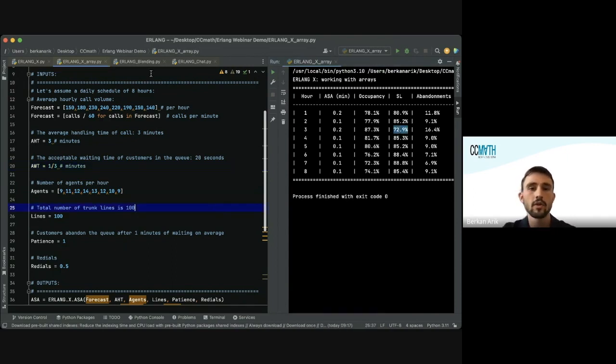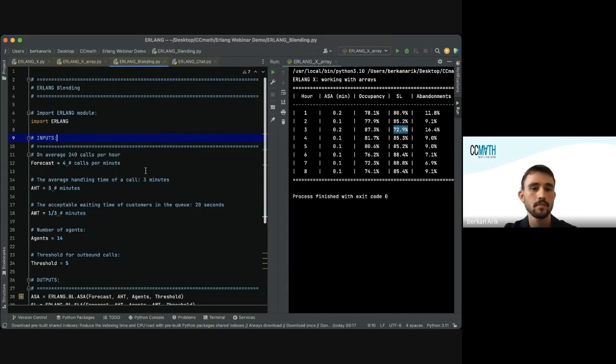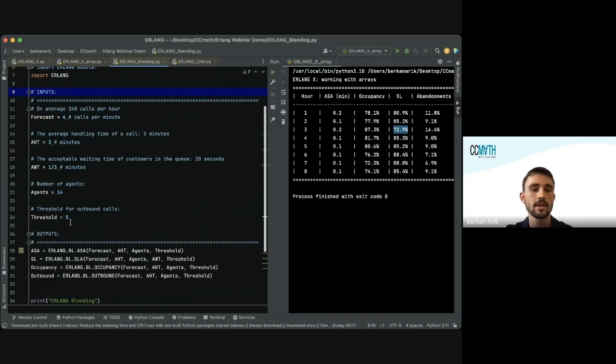So now let's move on to blending calculators. In blending, the agents also can handle outbound calls, but we have a certain priority rule that the agents can handle outbound calls whenever a certain number of other agents are idle. So this number is given as a threshold parameter. If we have 14 agents and a threshold value of 5, it means that the agent can start handling outbound calls when 5 agents are available.